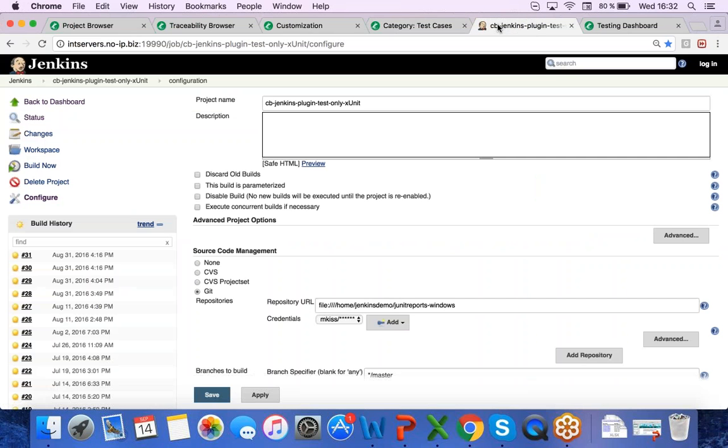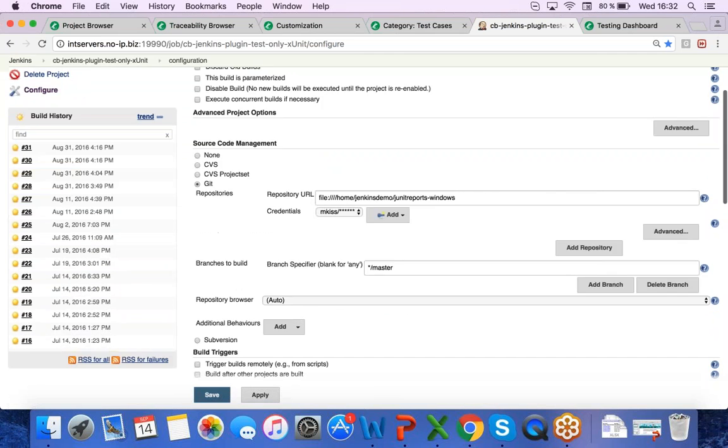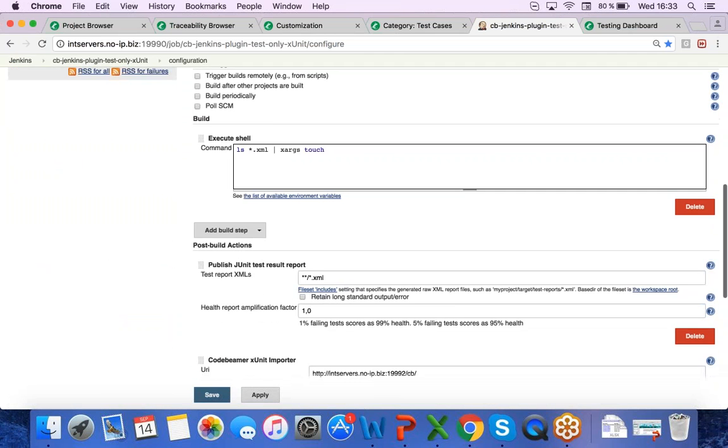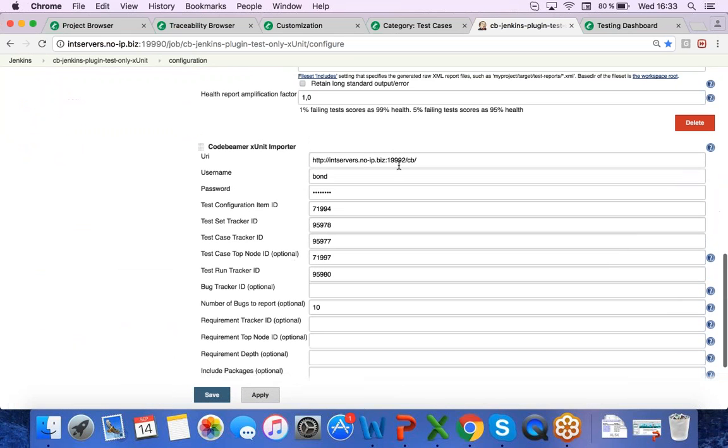So the way you set it up in Jenkins is, this is our plugin. It's the codeBeamer xUnit import plugin. And all you have to do basically is, in the plugin, set up the URI, your username and password, and then the tracker IDs. These are all coming from codeBeamer. You just have to copy and paste these into here.